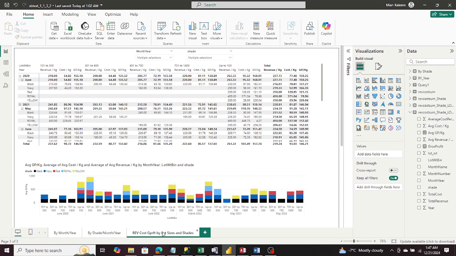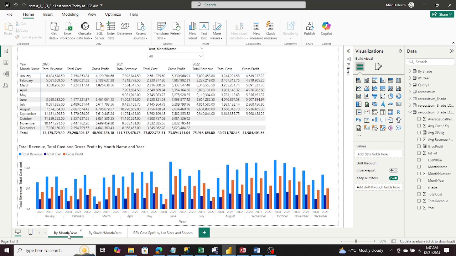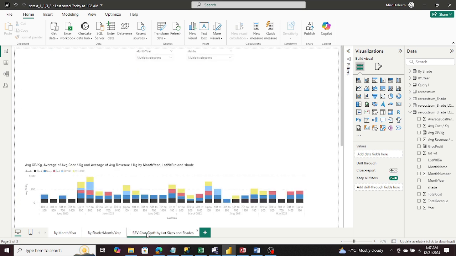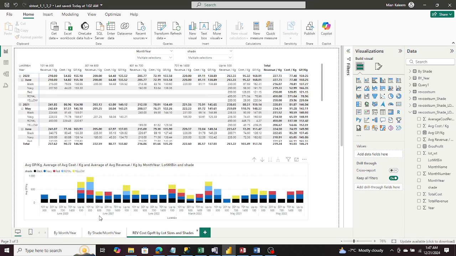You see, in the next report, we further drill down. This is the same data, but this is the third page. In this page, we are looking at the same data, but at a different depth. Here we have just the overall month and year, no shade. Here we have the shades overall. Here we have lot sizes. This is lot size, revenue per kg in the month of June 2020, and the colors black, red, and yellow.